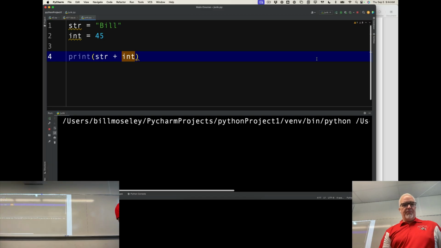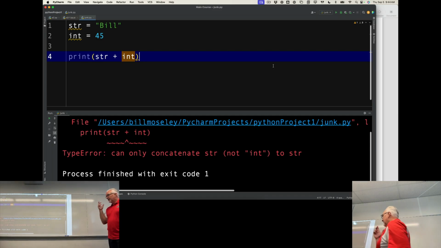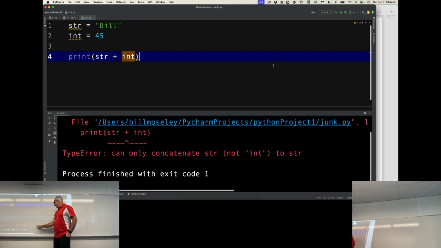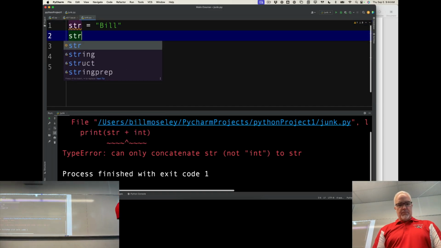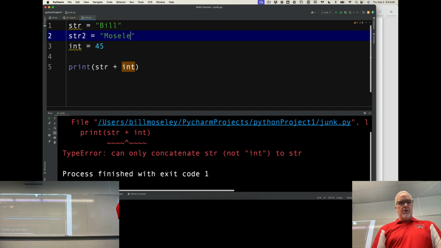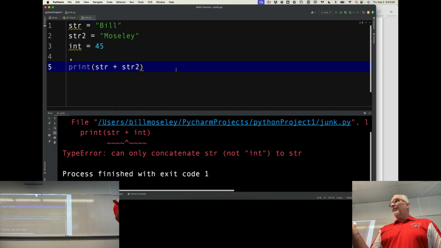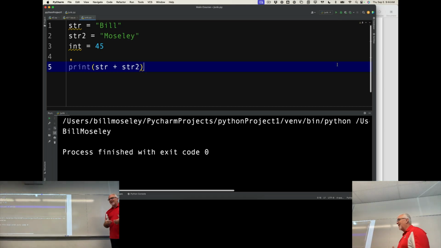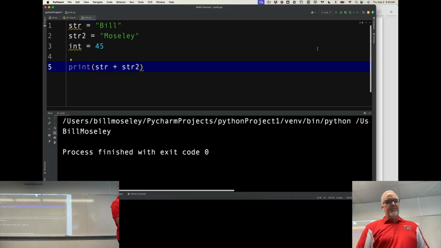So when I run this code, it says can only concatenate string to a string, not integer. What it's trying to do is concatenate strings. I can do this. You've seen me do this before. And what that does is it concatenates the strings. Concatenate is just a long word that says smushes them together. It takes the two strings and puts them together. str plus str2 puts them together.